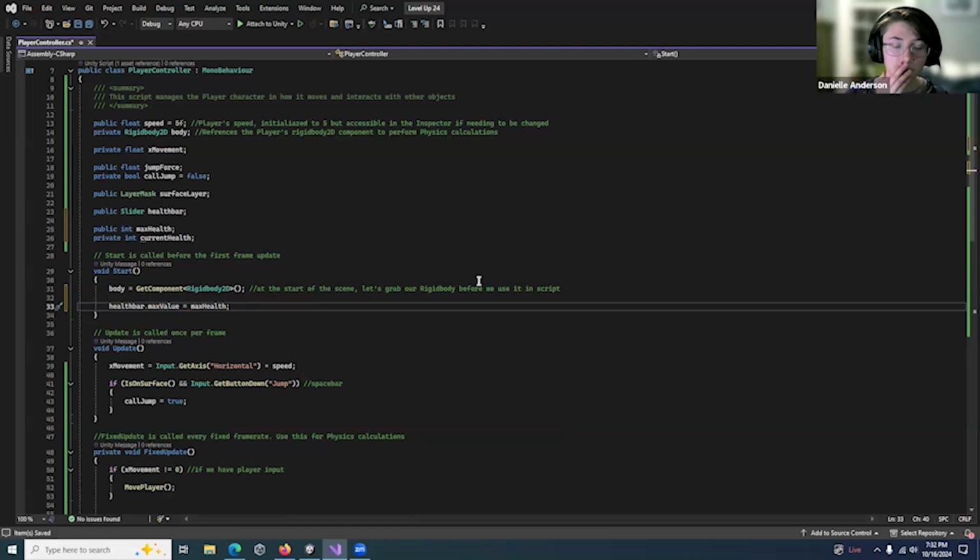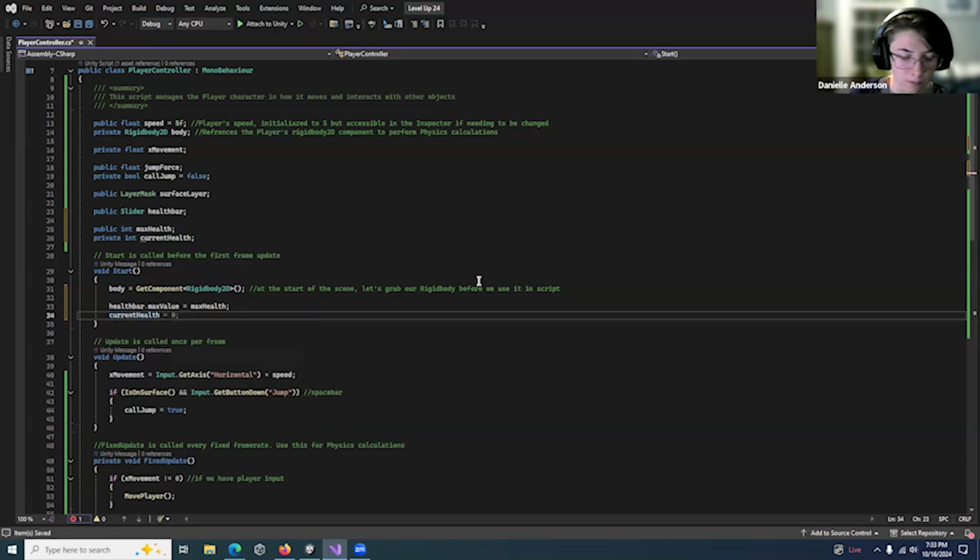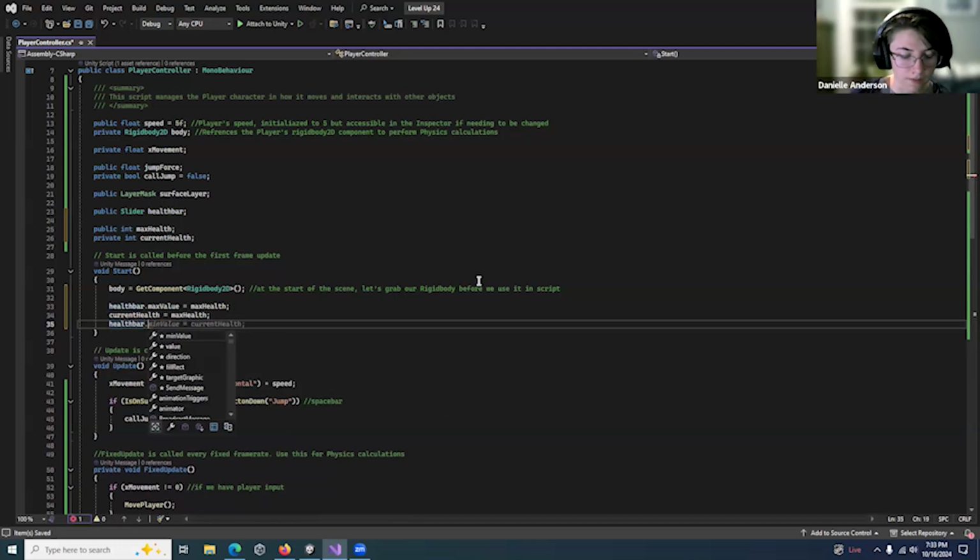So at the start of the scene, whatever I have set to max health is going to then change the slider. It's going to set its max variable to be that max health. Going to say currentHealth is the maxHealth. So we're going to start at full health. And our healthBar.value is going to be our currentHealth.